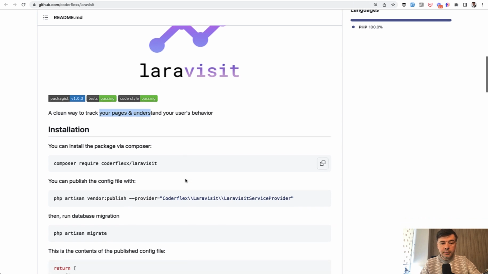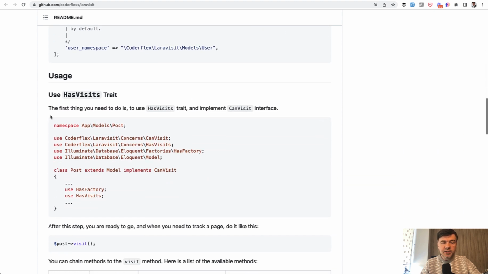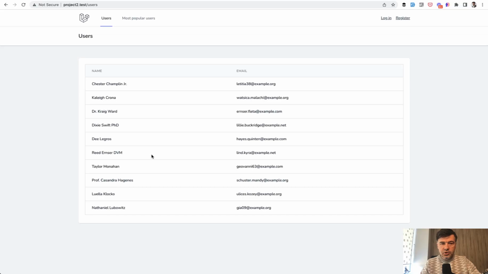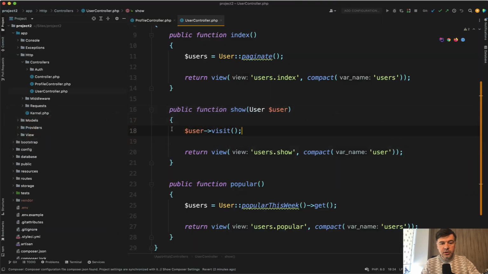So to track your pages, you install that package and you may assign a trait HasVisits to any of your models. It may be a post, it may be a page, it may be anything. So in our case, I've created a demo project with users to be tracked. So visually I have a list of users, and you may go to /users/1 for example and get into the profile, which will just show the name, but under the hood in the controller show method of that user with route model binding has this user visit, which comes from the package.